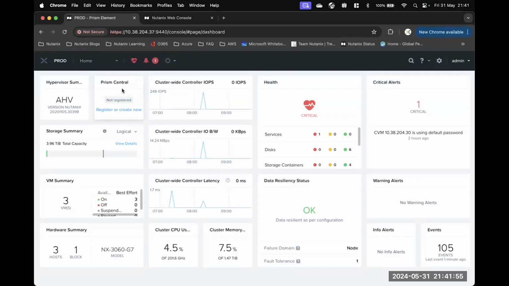Now, as we move to the right-hand side, the second column along, this is where we'll see our performance metrics and resource utilization. Take note of the blue highlighted section there. I'll come back to that later on. We've got health and data resiliency. And then we've got our critical alerts, warning alerts, informative alerts, and now events.